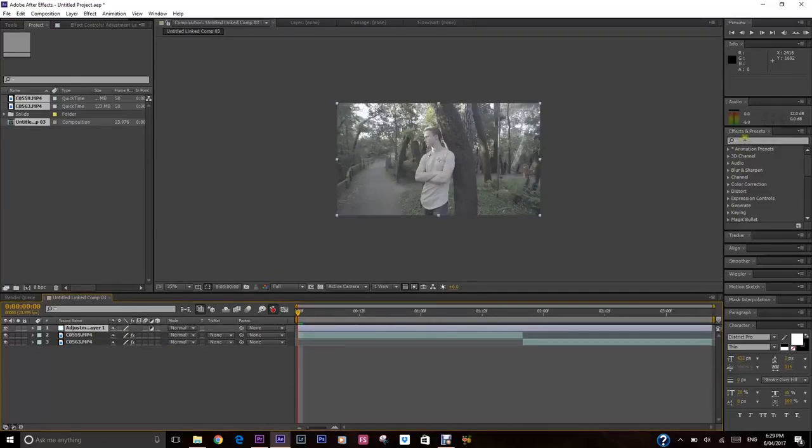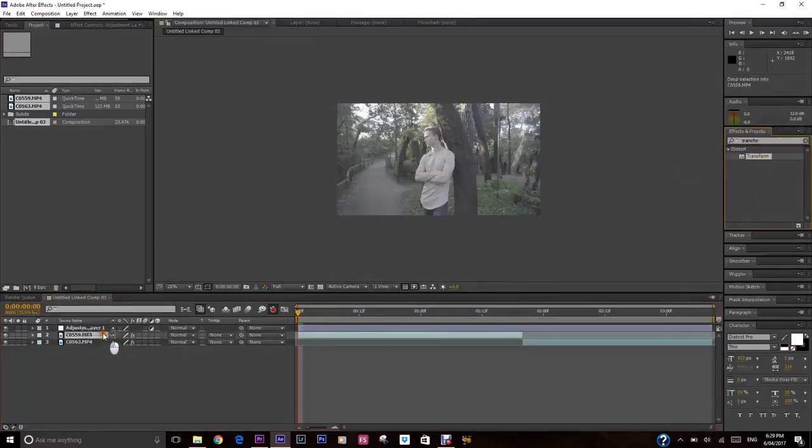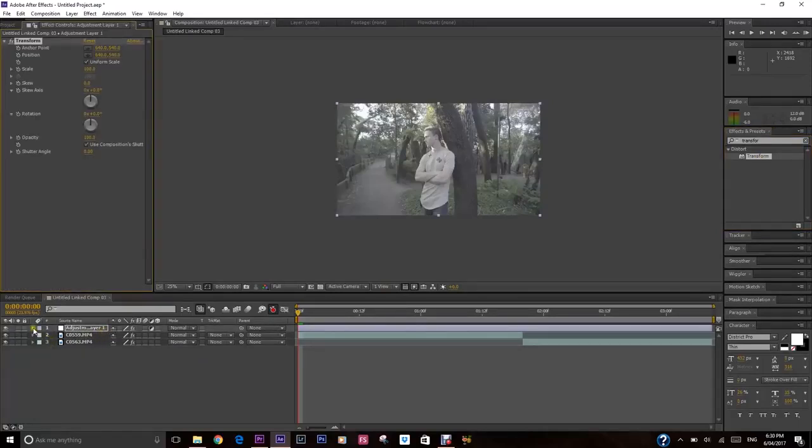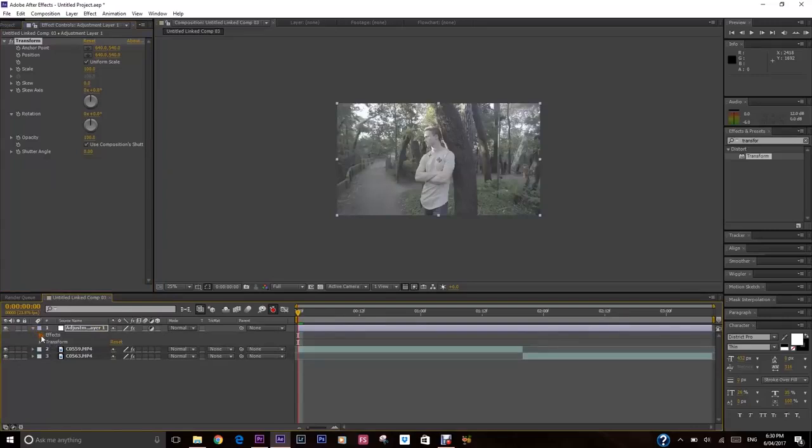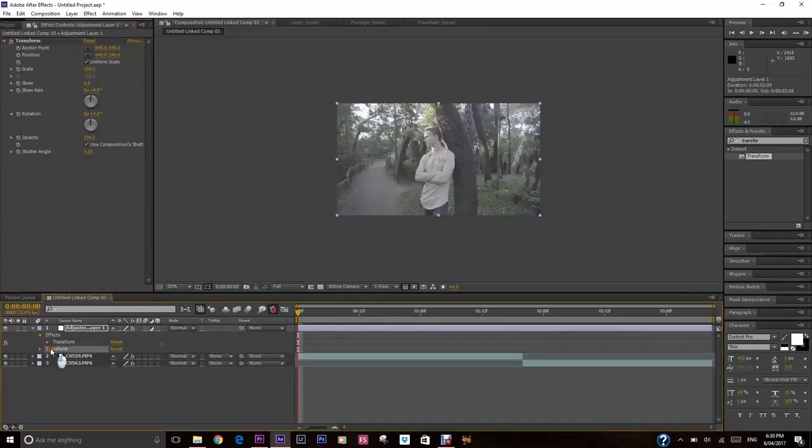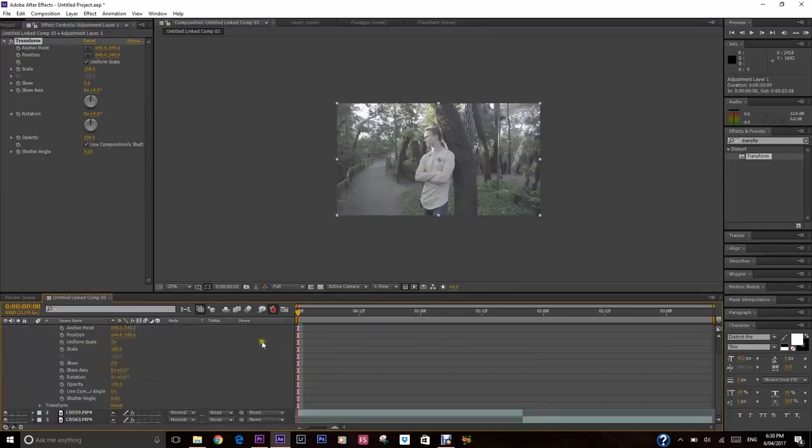Next, go to your Effects and Presets panel and type in Transform. This is going to allow you to use the scale to zoom in. Drag that onto your adjustment layer, click the arrow next to your adjustment layer, click Effects and Transform. Don't click the bottom transform, just click the one that you put in, under Effects. Now click the Transform arrow and you'll see all these options.